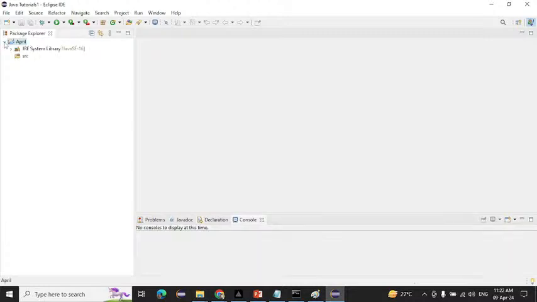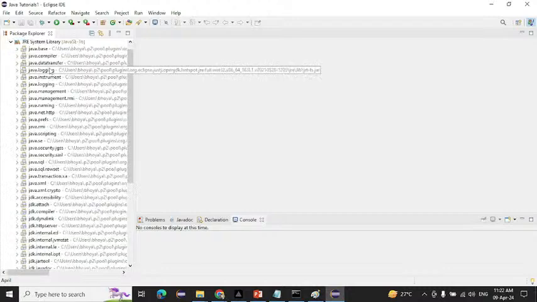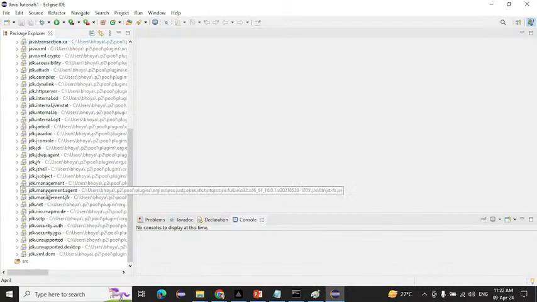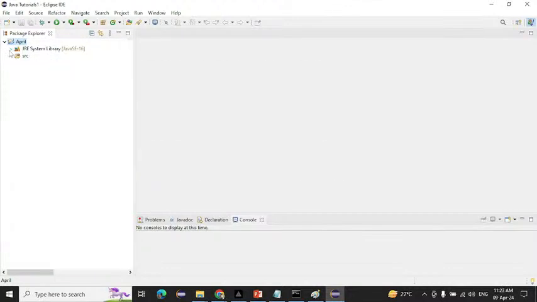Just click on the drop down. The System Library is there, meaning whatever is needed to run our program, all the libraries and all those things will be present here. It will help our program to run.